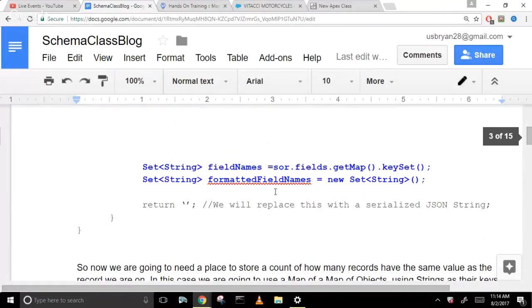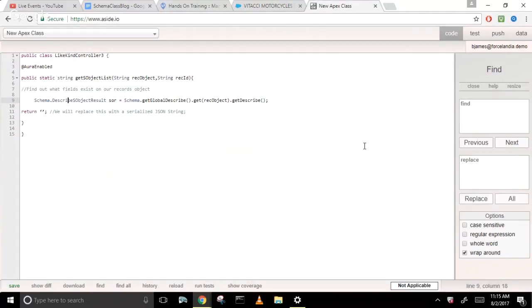All right, so our next step is going to be creating a map of all the fields in that object that's going to be getting passed to it. And we're also going to create an empty set for once we've formatted these field names. You'll see what I mean by that in a second when we go through the process of doing it. You can go ahead and copy that section of code and put it directly underneath the code we've already placed.